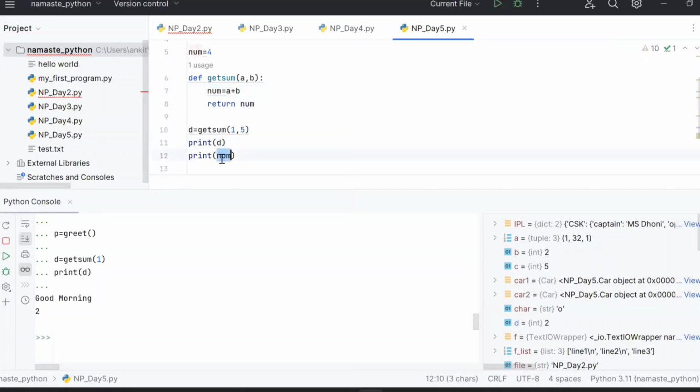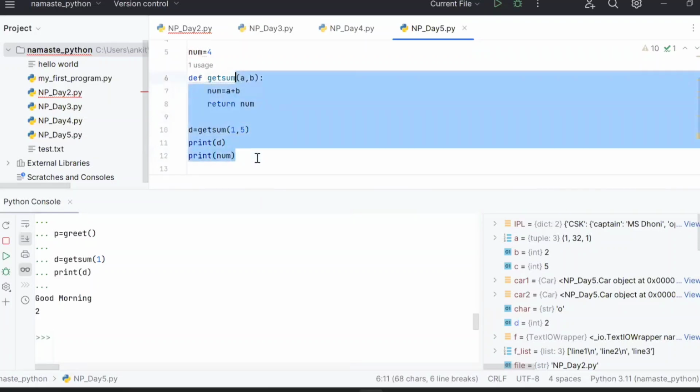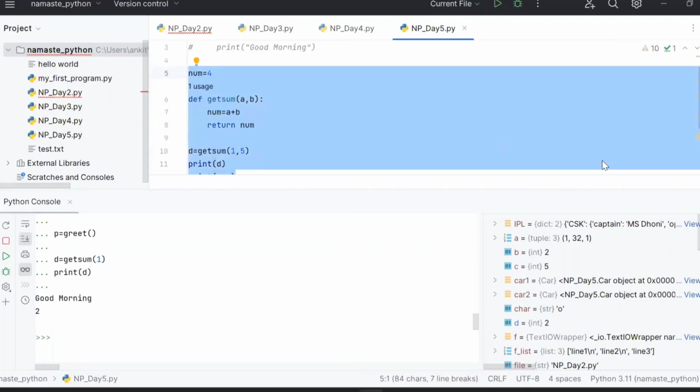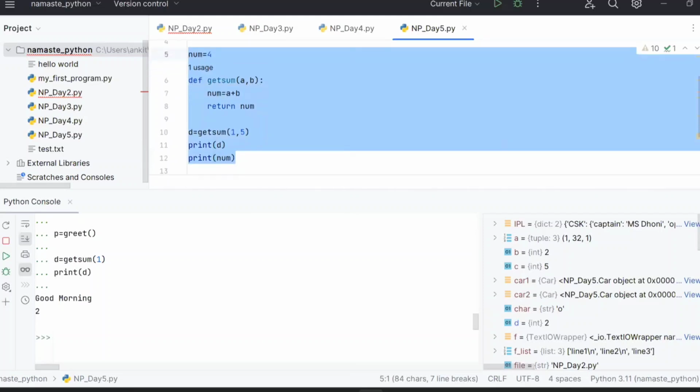Now what will become of num? If I print num here, what will happen? What do you guys think? What will be the 2 prints now? 6 and 4. 6 and 4, exactly. You see, 6 and 4.